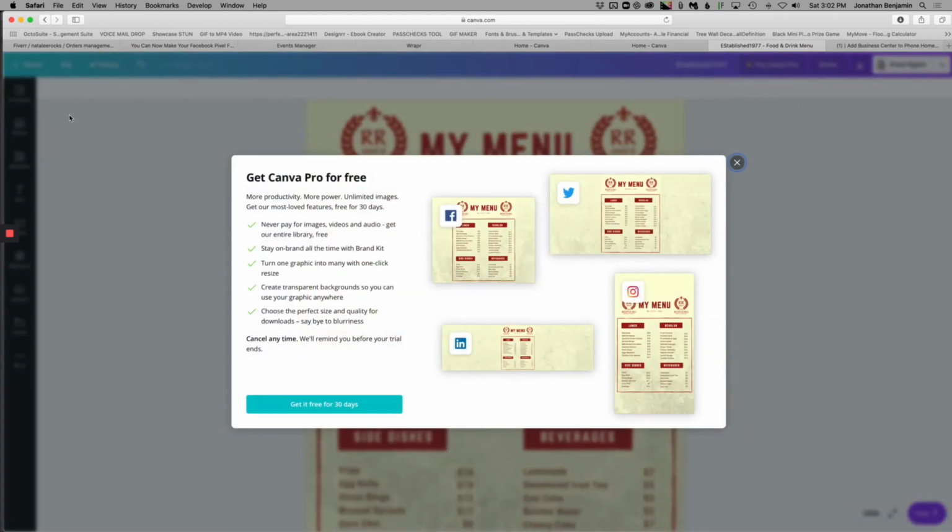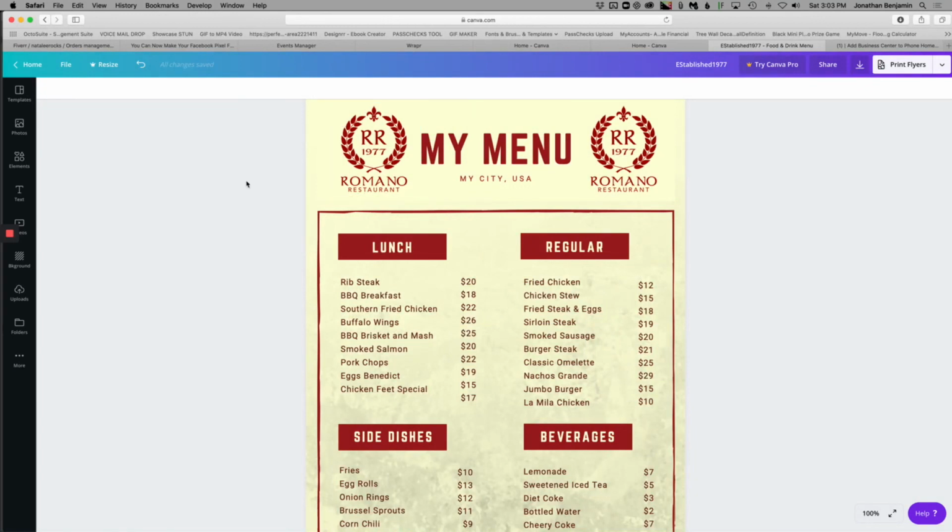If you click resize, it'll ask you to upgrade to Canva Pro, but as you can see, it has automatic templates to resize it to some of the most common ones used. Yeah, definitely a good deal. It's not very pricey. So then I would hit download.